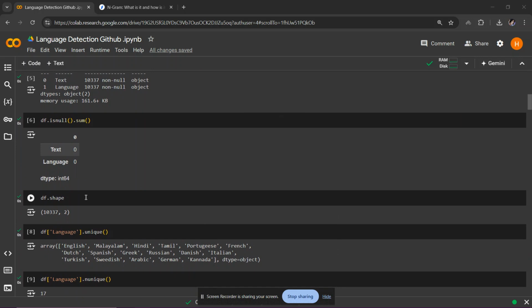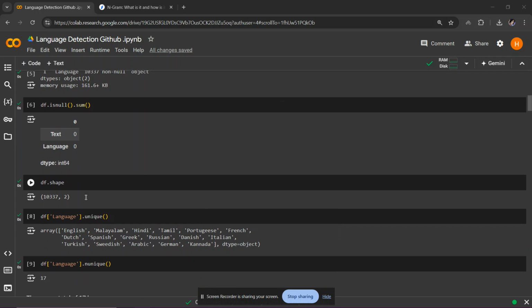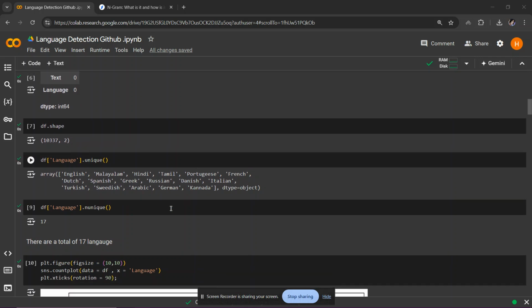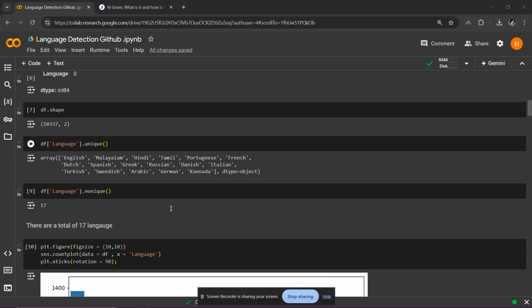After that, I have used shape to see the number of rows and columns present in our dataset. In our dataset, we have 10,337 rows and two columns. We have 17 languages, which are English, Malayalam, Hindi, Tamil, Portuguese, French, Dutch, Spanish, Greek, Russian, Danish, Italian, Turkish, Swedish, Arabic, German, and Kannada. So we have a total of 17 languages in our dataset.